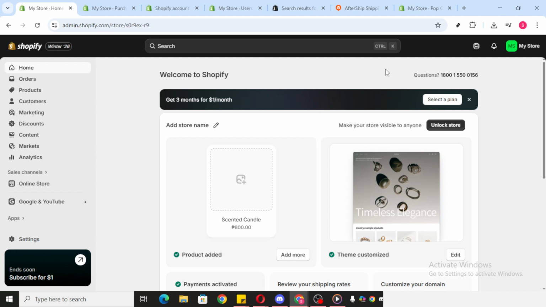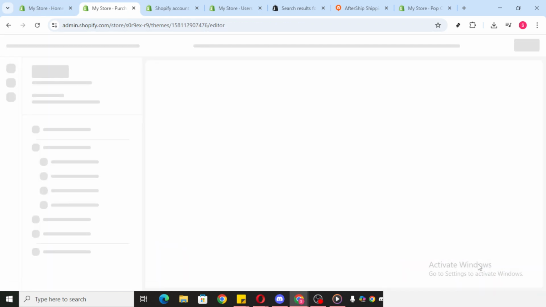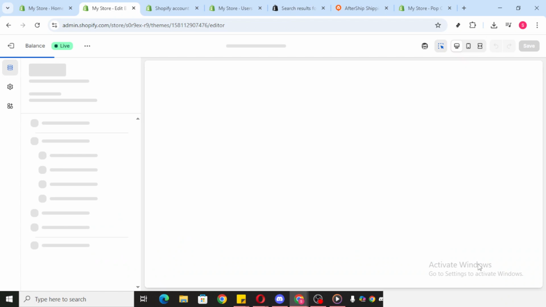First, open the Shopify website and navigate to your admin dashboard. From the left-hand menu, select Online Store. This takes you to the area where you manage your storefront's look and feel. Choose your current theme, then click Edit Theme to open the theme editor. The theme editor is where you'll control layouts and templates for different types of pages.